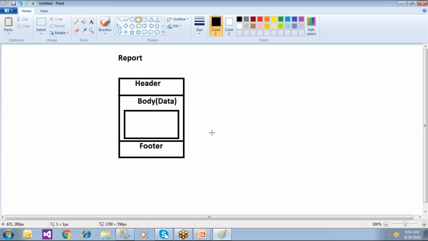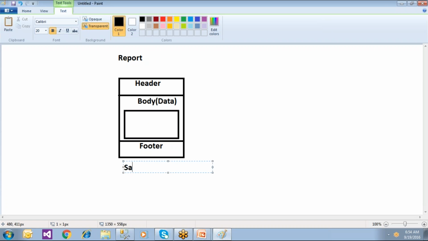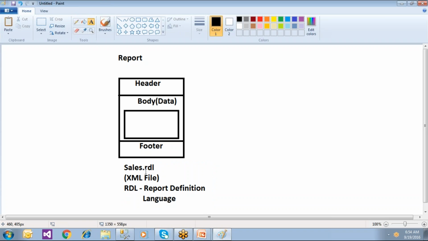Now, this is what a report is. When I create a report, for example, a sales report, automatically you will get an extension called RDL. RDL stands for Report Definition Language, purely an XML file. So whenever you create a sales report, you will get sales.rdl, purely an XML file.